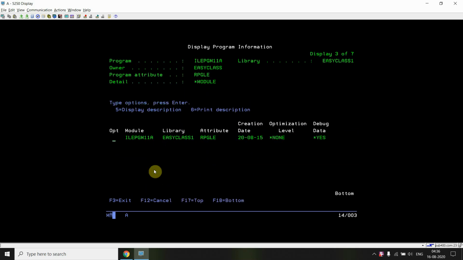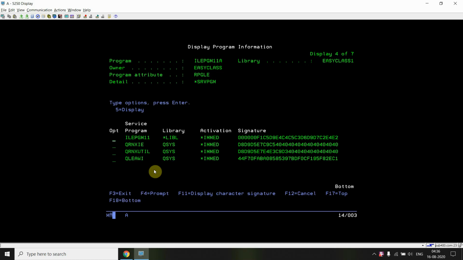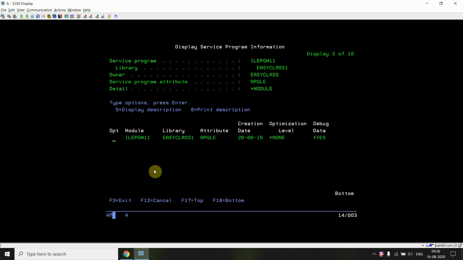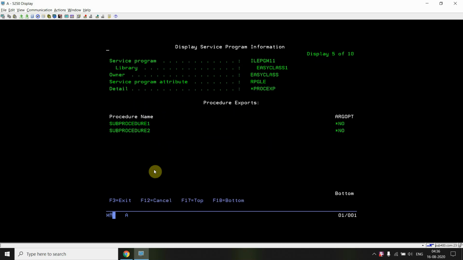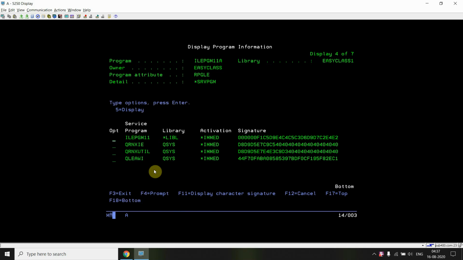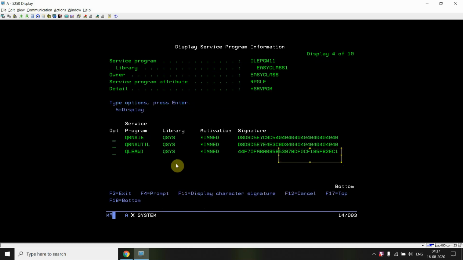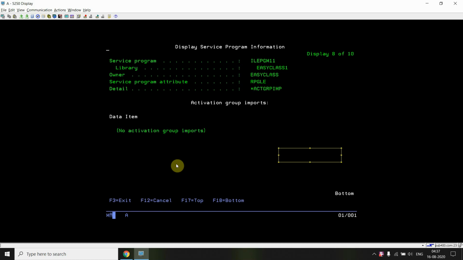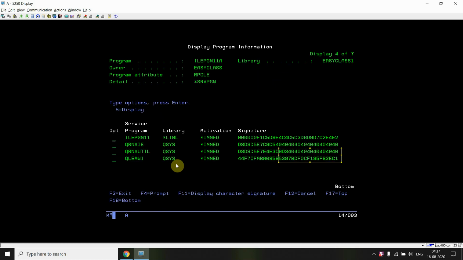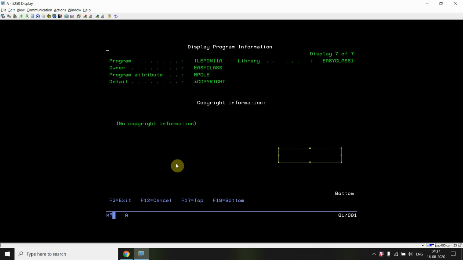As you can see, DSP PGM ILE PGM 11A. So if I do a DSP PGM, I can see this service program is bound. But if I do 5 on this service program, I can see only this. So the signature here is E4 E2. If I do that on the service program, the service program signature is changed. You can see now it has 2 sub procedures. So this mismatch happens, which causes the signature violation error.